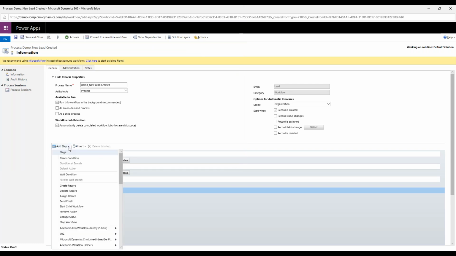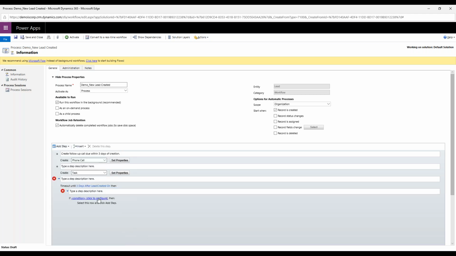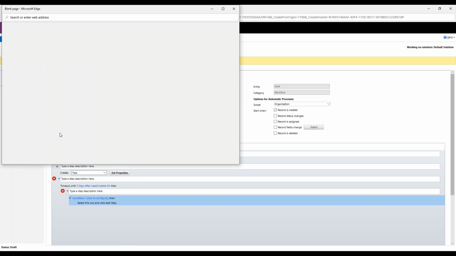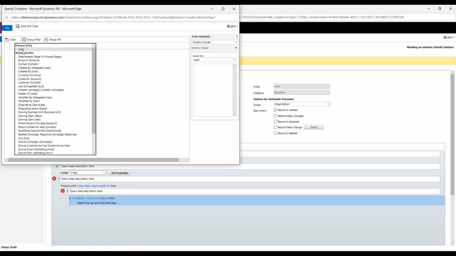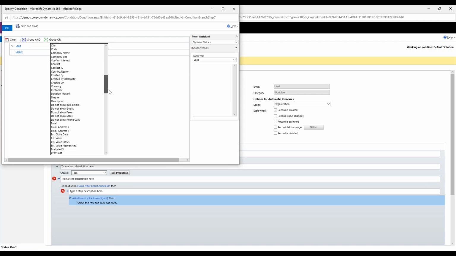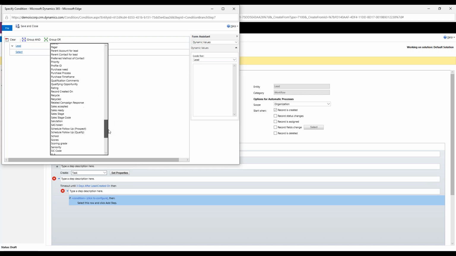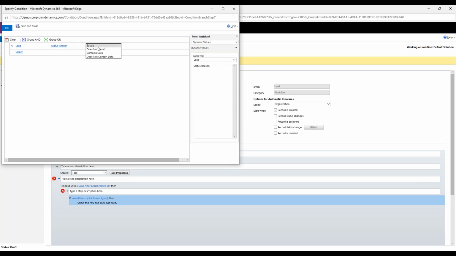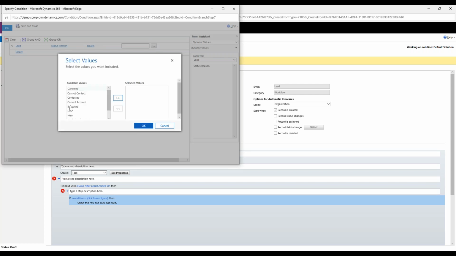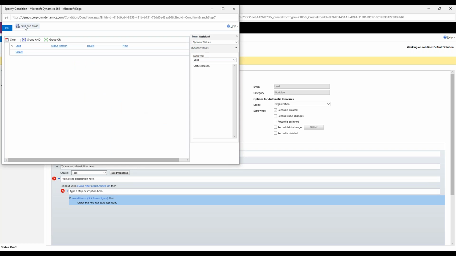And then we're going to add a step underneath there where we're going to check now. So we're going to check the condition, and we're going to click the hyperlink to add a condition. We want to check if the lead, we're going to go down to the status because we're interested in the status. Status reason equals, we're going to click here to see what options we have, and we're interested in if it's still new. Okay, we're going to save and close that.